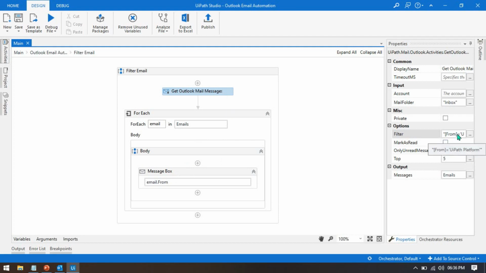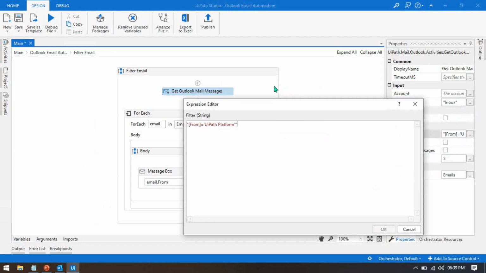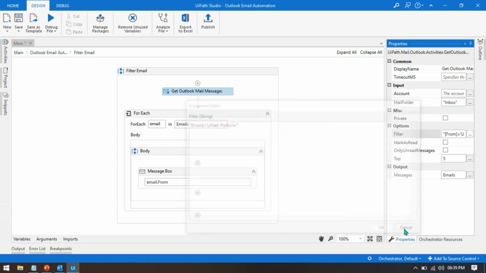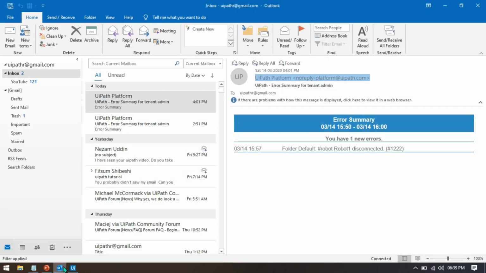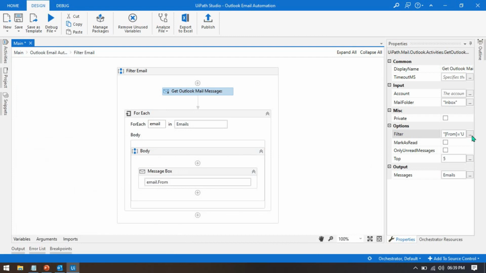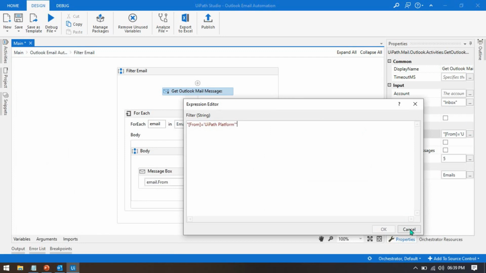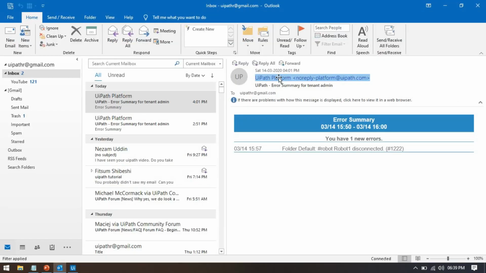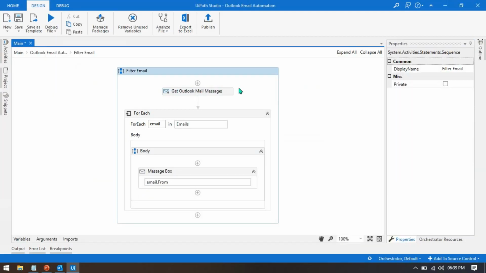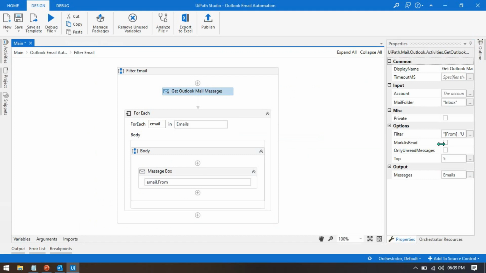And if you are not able to apply any filter here, then the last option is to use an If condition and put the filter there. If you want to put the email ID instead of the name, it depends, I believe, on the Outlook version. If I put the email ID, I know that it will not work here, because here it will check for this name only, UiPath platform. So you can try with the email ID. Sometimes it works. I have tried in my office and it works fine with the email ID, but you can put the name here.